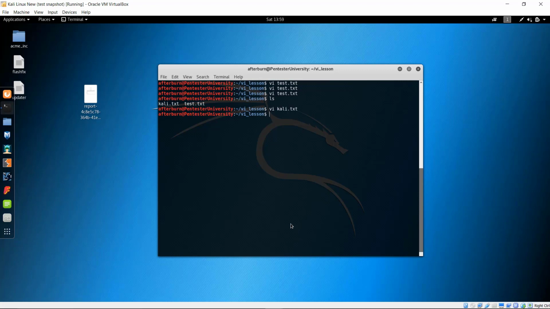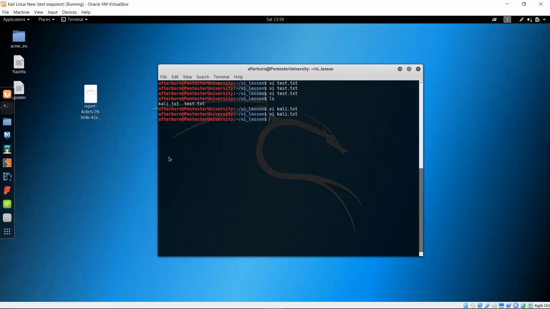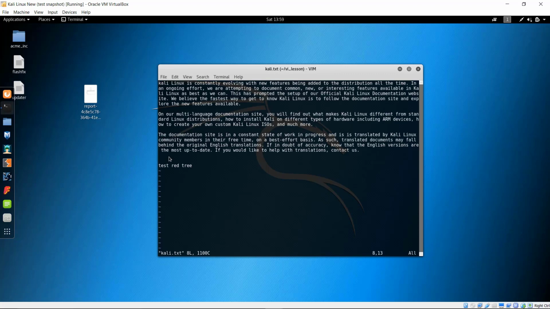So in our case, if we went to vi again, you can see here that our last lines that we entered in are not there. So let me go ahead and do this again. I'm going to go to insert mode, and now I'm going to type in test red tree again, and I will escape to get out of the insert mode. And then I could write, and then I can quit. And if we vi again, you can see our line is there.